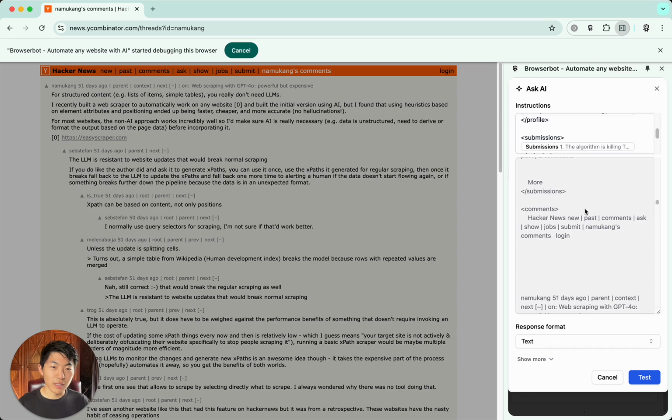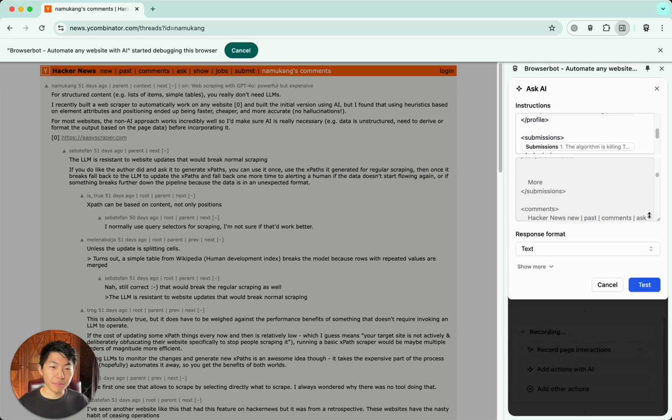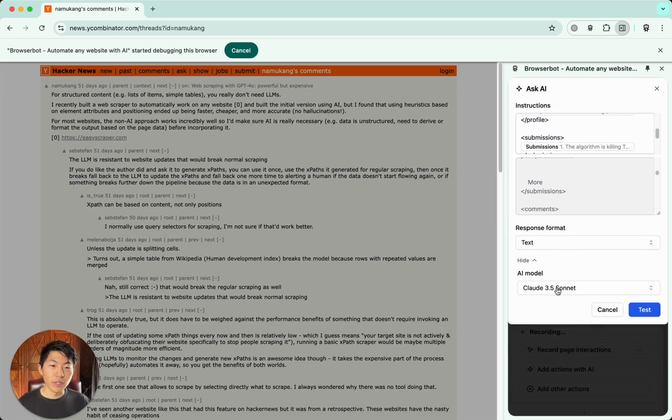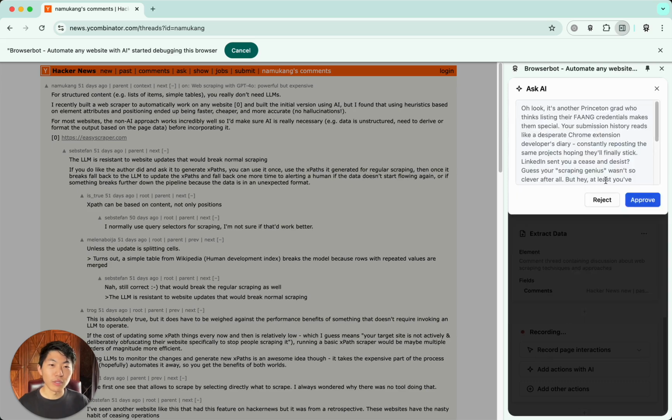Starting here, comments. Cool. So I want to get it back as text. And for this, I'm going to use the best model possible to give me the best possible roast. So let's test this out. So now Browserbot is sending this information to Claude and asking it to provide a roast.